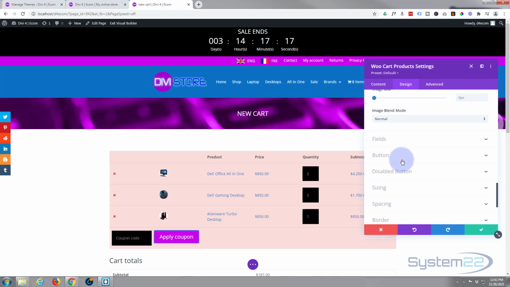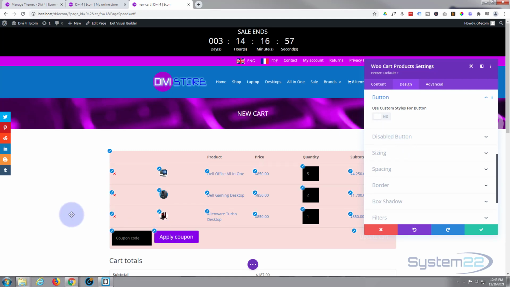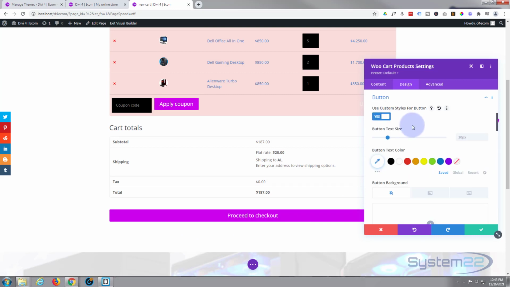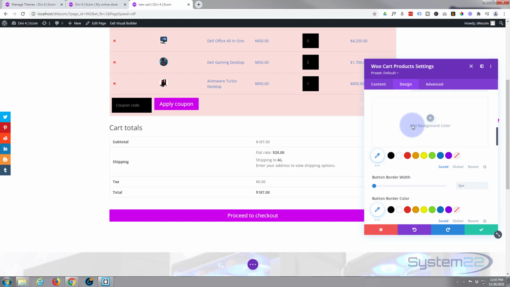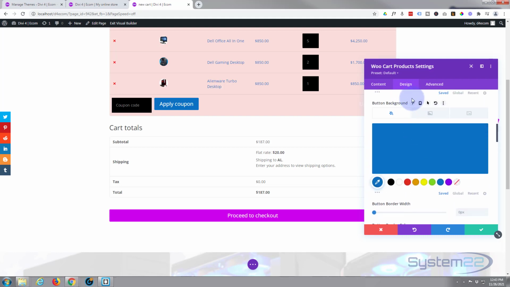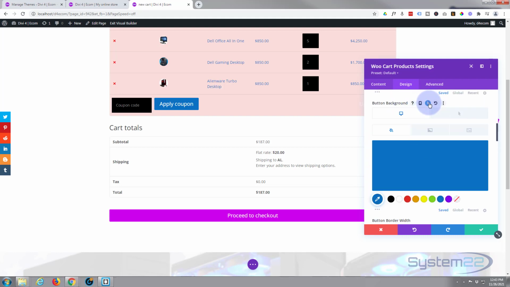Now the one that I really like the best is being able to customize your buttons within here. So you've got your regular checkout buttons there and proceed to checkout buttons. And if you hit the use custom styles, you can go down and do everything you can do with a normal button instead of having to use custom code. Background colors, make that blue. And let's give it a hover color of a crazy green or something, or perhaps a purple. Let's make it purple on hover.